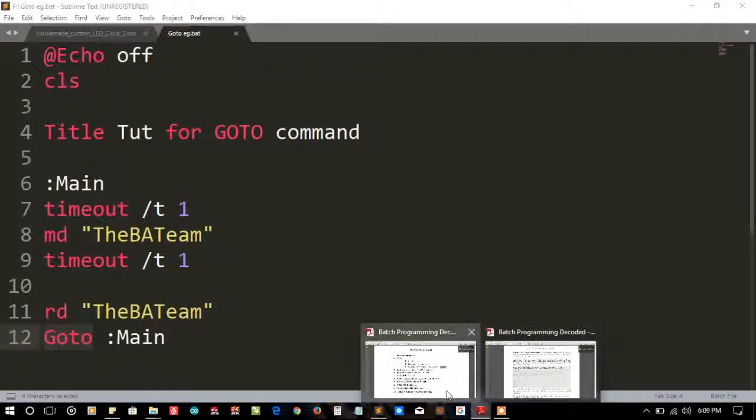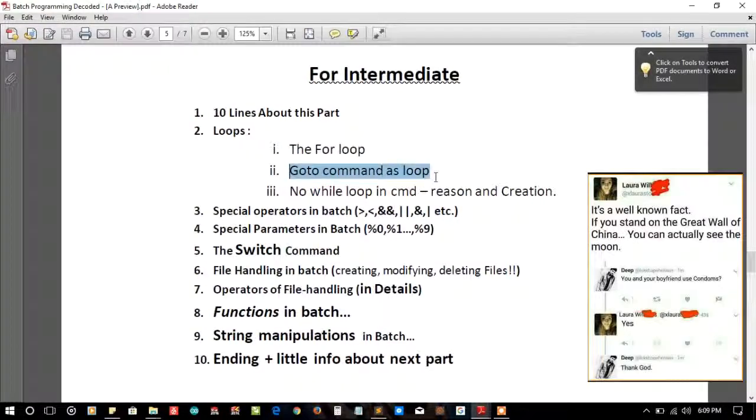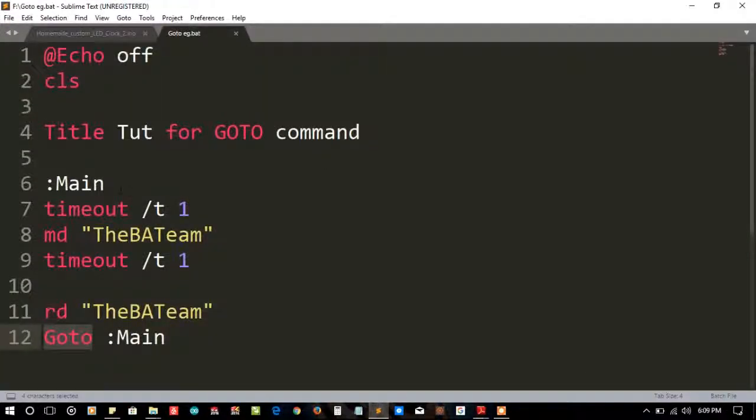So we can use the GOTO command as a loop, and the for loop is not the only loop. We can also create loops using the GOTO command, and there is no while loop in the CMD because we don't need one, because we can create one. Just here we can convert this GOTO loop into a while loop condition.